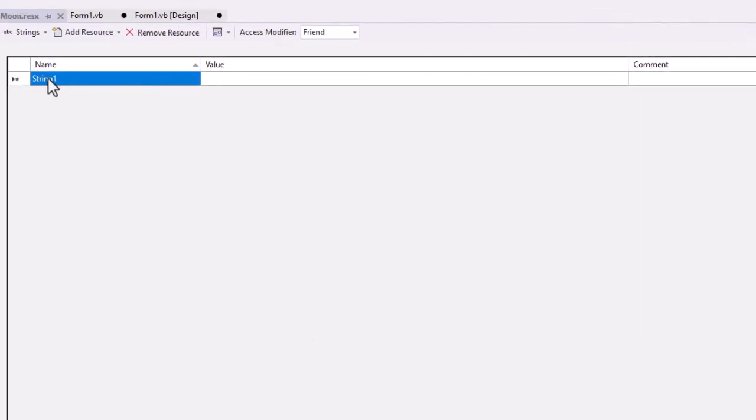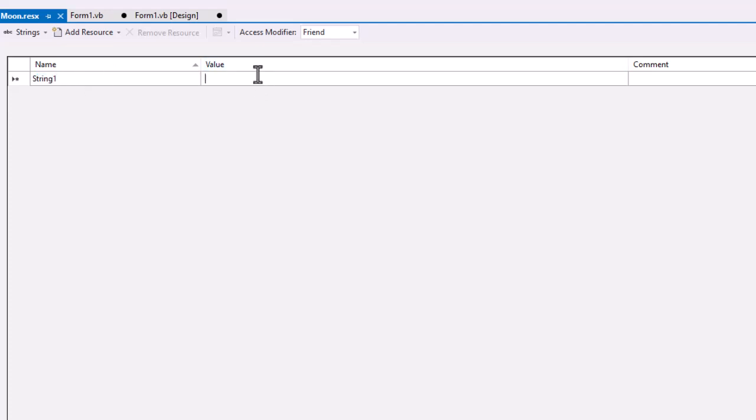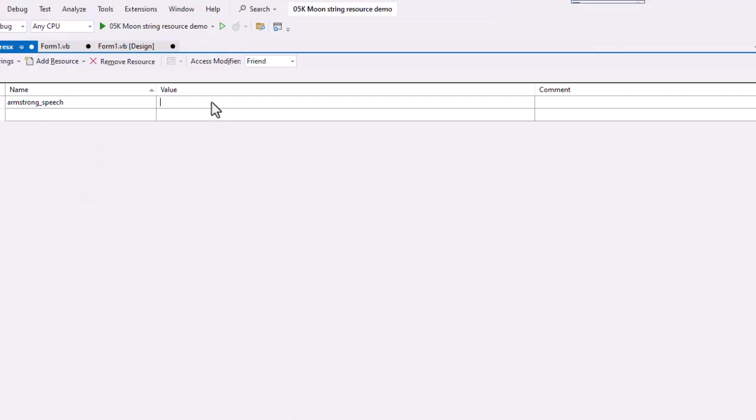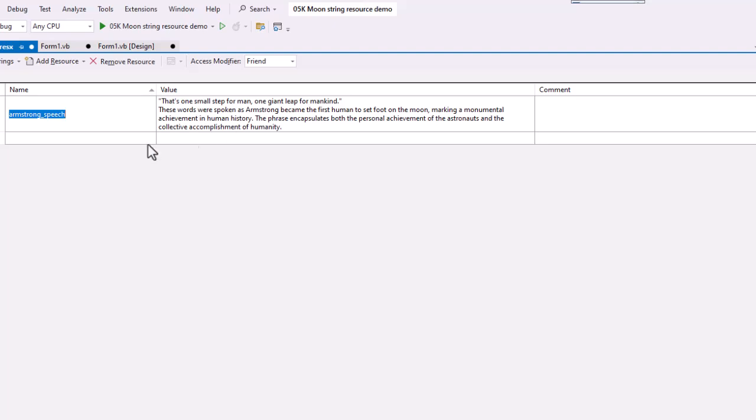I get in the editor here a table where I can enter a name and a value, and if I wanted I could add comments. I'm going to enter a name here of Armstrong_speech. And the reason I do the underscore speech is my images that I added in were named Armstrong, Kennedy, and Nixon. I want a slightly different name on the string resources here. And then for the value, in a Word document, I have the text that I want to use. I'm going to copy that and just come back to value and paste. And we can see the text there.